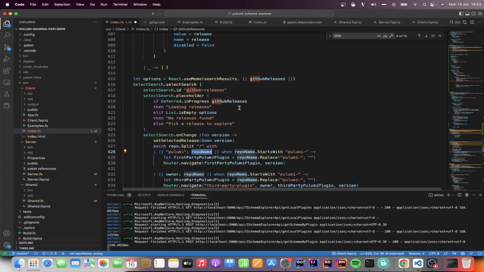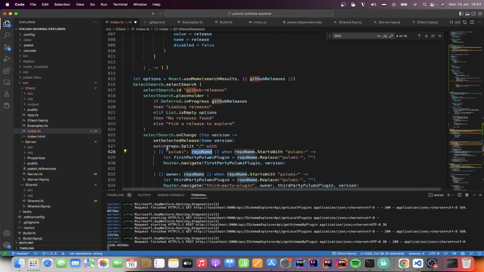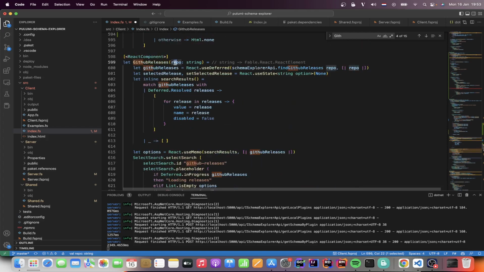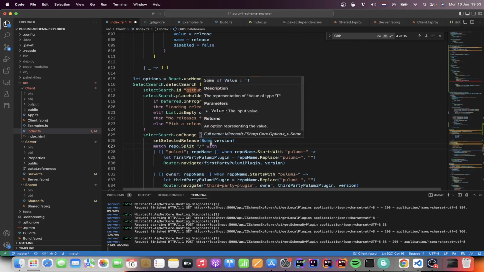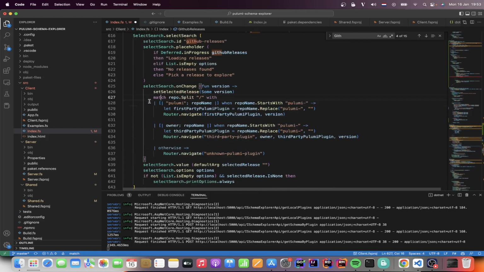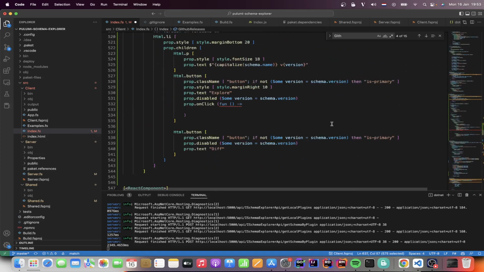Repo name, where does repo name come from? Oh, match repo split, okay. But that's because repo is not here. It's just the full name of the repository, and there it is the full URL. Okay, we can work with this. So I'm going to copy this over here.